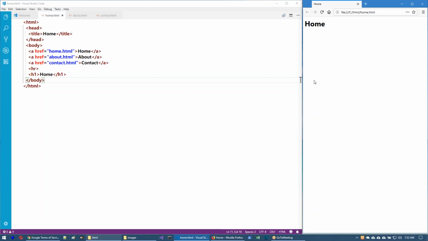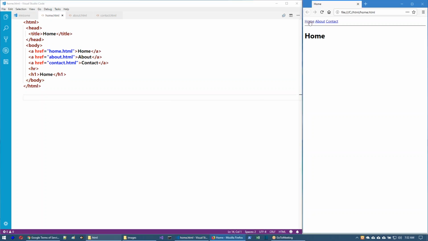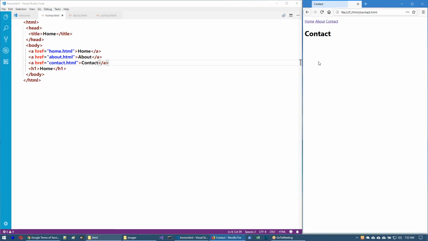Now we can notice. If you click on home, the home page is opening. About means the about page. Contact means the contact page. Okay, HR is not required. Whichever you click, that page is trying to open.